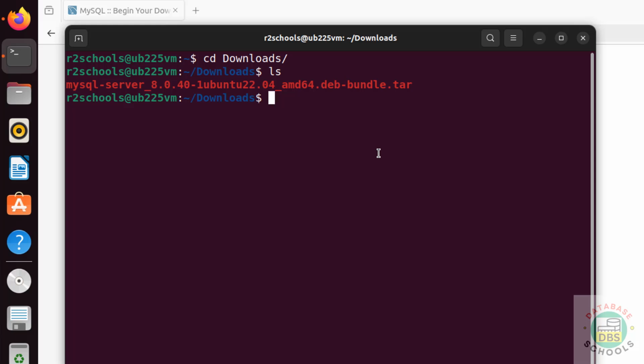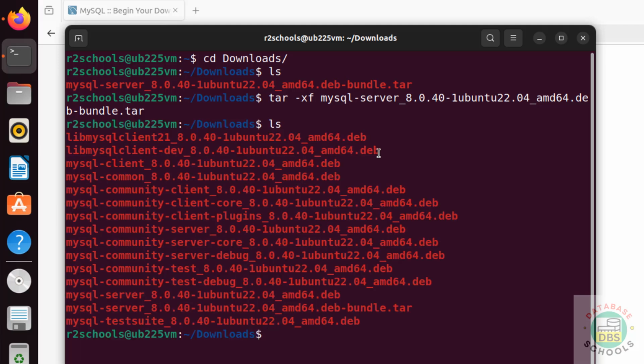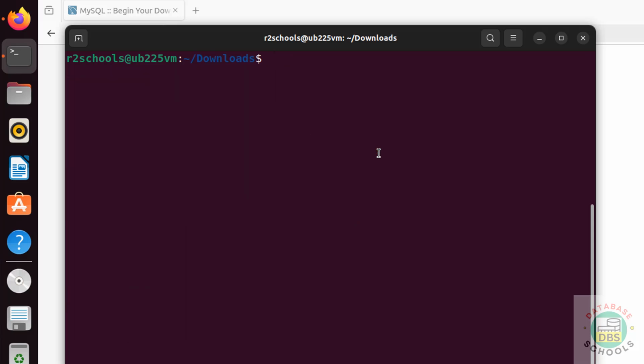We have to untar this file. tar -xf, then give mysql, press tab and hit enter. It is done. ls. See here we have the .deb packages. Ctrl+L. Now we have to install the following packages before installing MySQL.